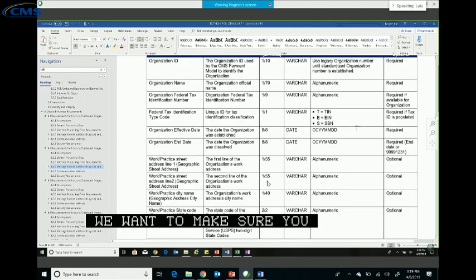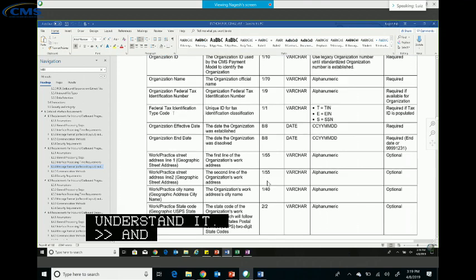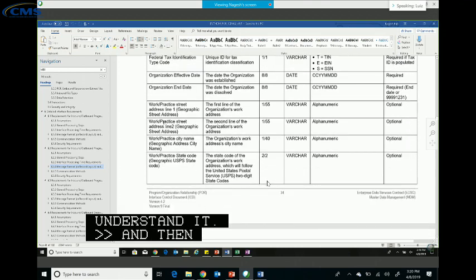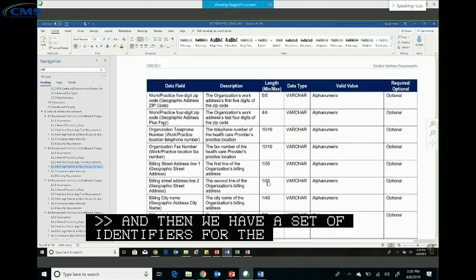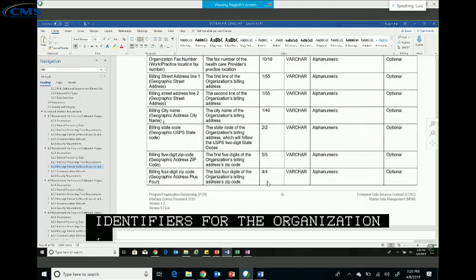And then we collect a set of identifiers for organization: TINs, NPIs, other identifiers, the address of where they practice, their billing address.